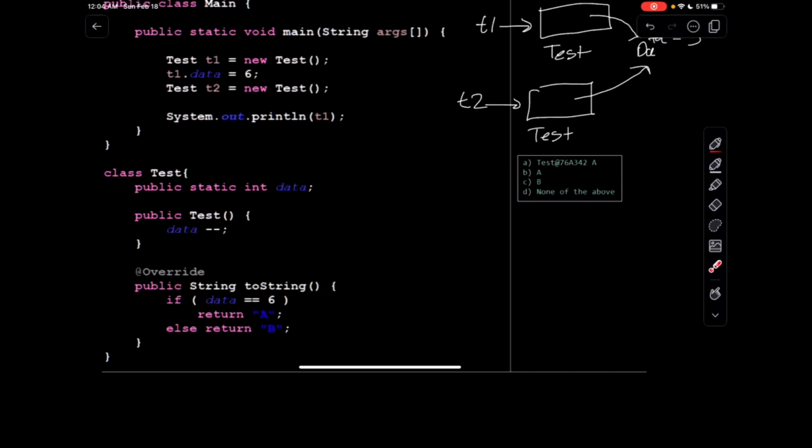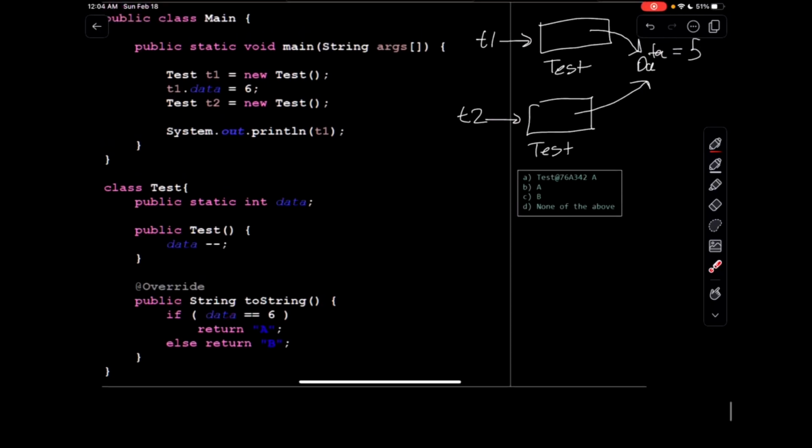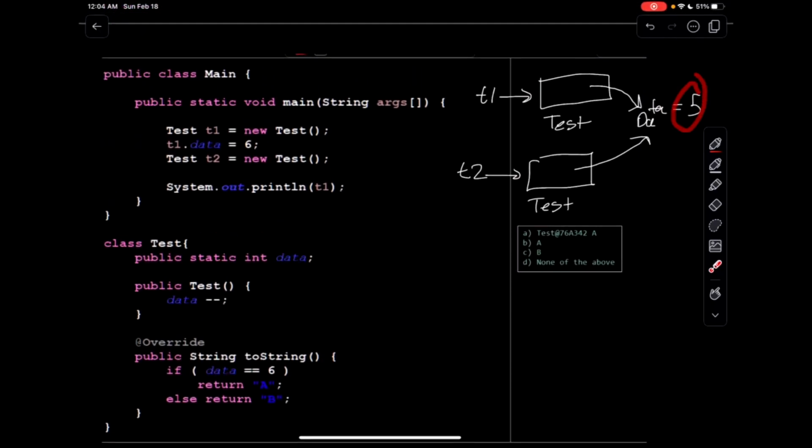So we're at the toString. We just need to see if data is equal to 6. Clearly, it's not, right? It got shifted around a little bit, but this is data. So data is not equal to 6. So what do I have to do? I have to return B, right? So system.out print line B, so we would just print out B.